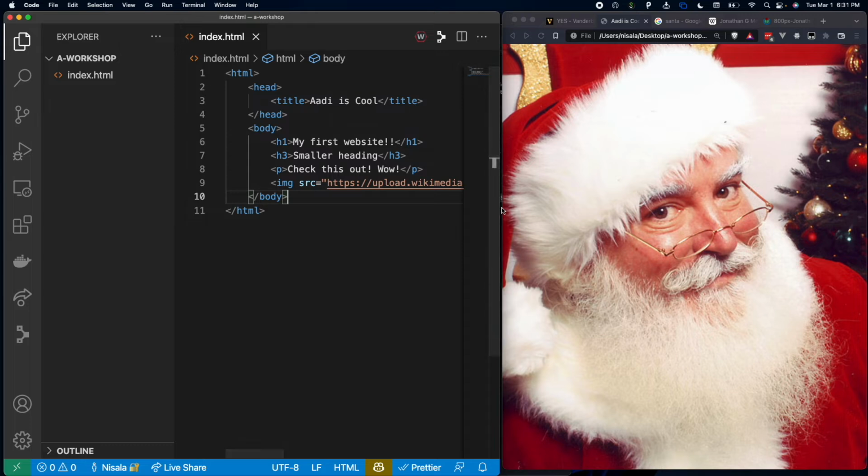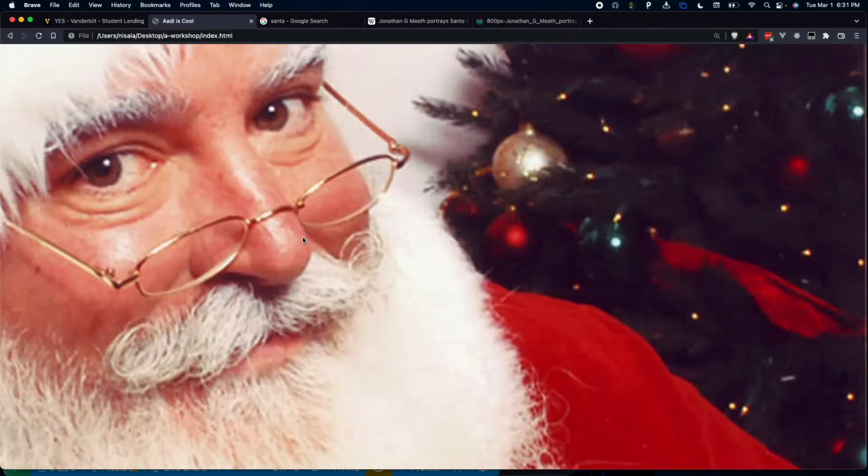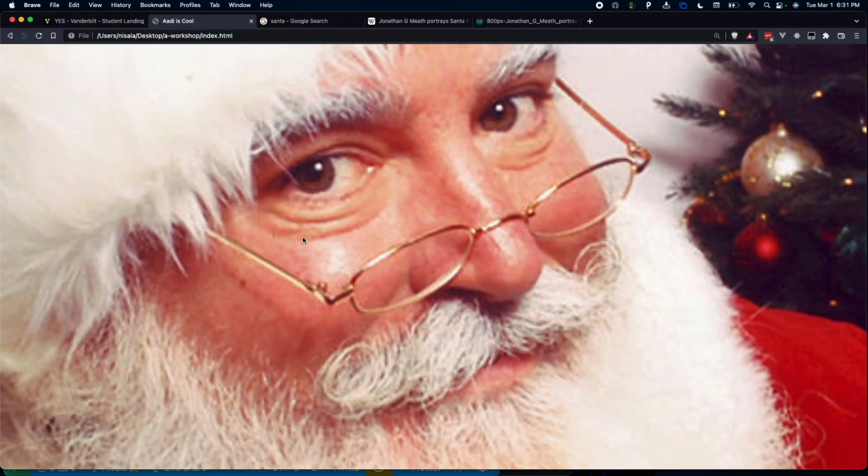There's something wonderful about this. All you have to do is put an image in your HTML page so far. You don't have to use the exact same image we did, but let's just get an image in there.